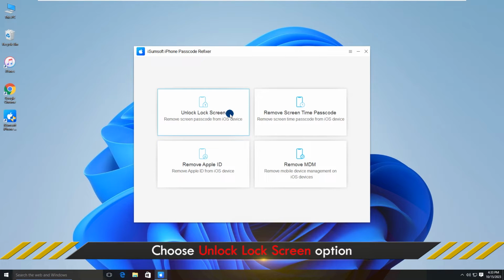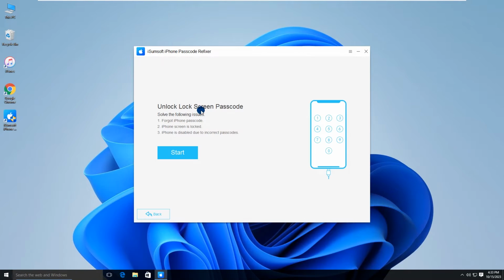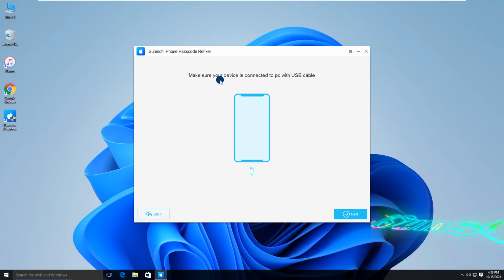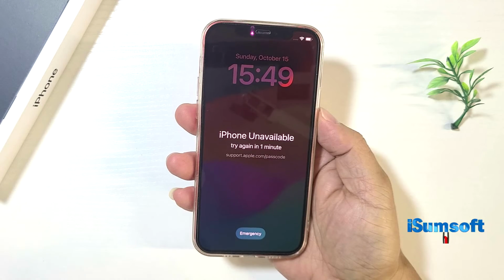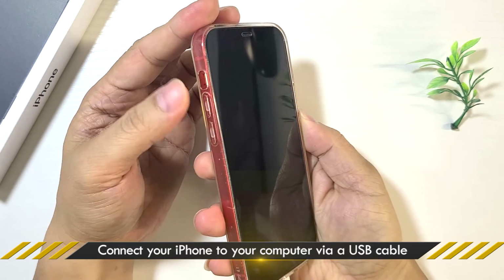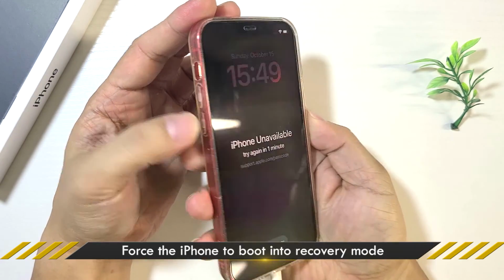Choose the Unlock Lock Screen option. Click Start to confirm your choice. Now connect your unavailable iPhone to the computer via a USB cable. Then boot it into recovery mode.